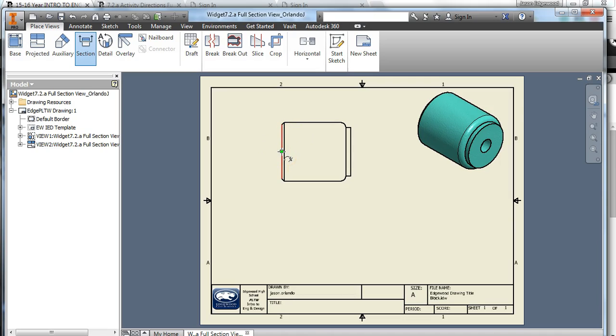What I wanted you to do is to find the midpoint of this left edge. And I want you to come out to the left of it. As I am in line with that midpoint, notice I'm getting these dotted lines. That's letting me know that I have a horizontal constraint, that I'm in line with that midpoint. The midpoint usually appears right there.